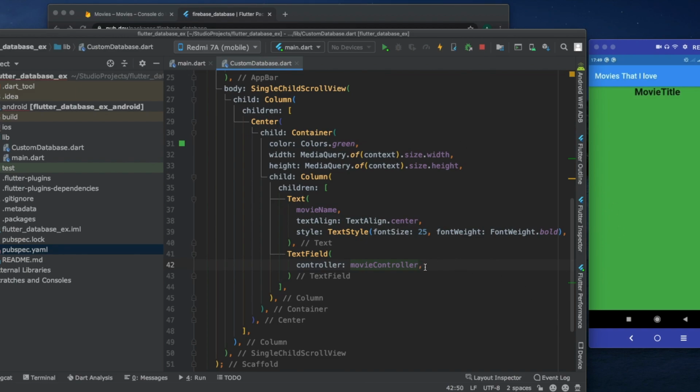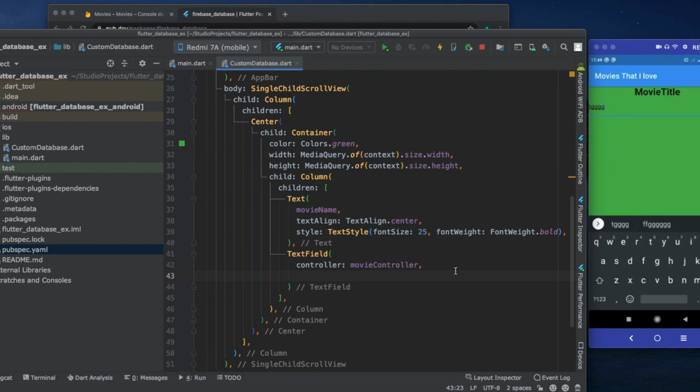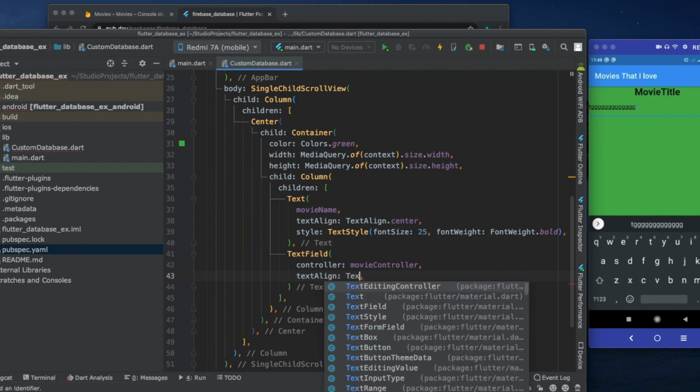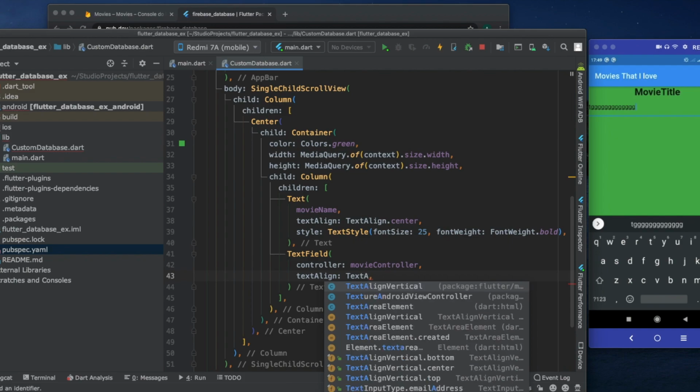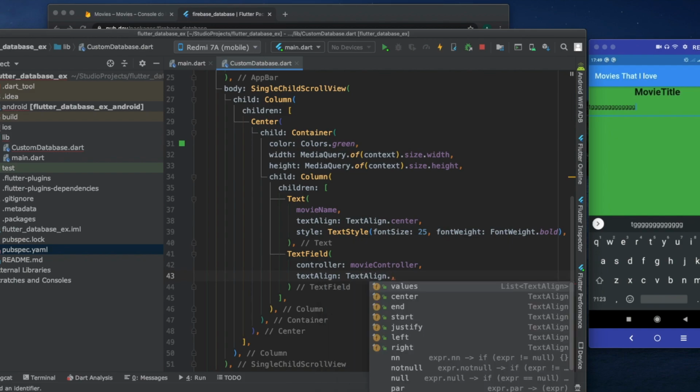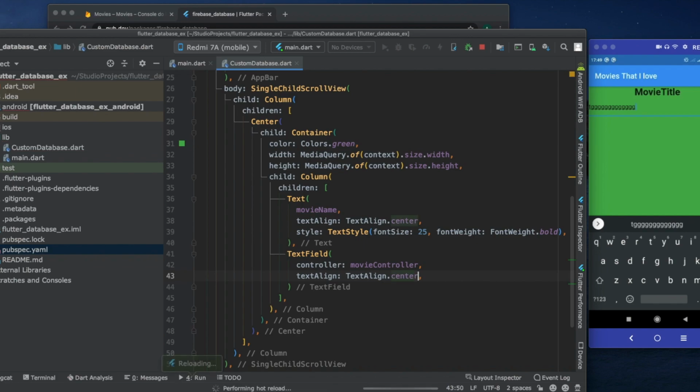And let's load it. So you can see that's what we have here, but when we type, it starts from the left. So let's make it align to the center. Just use the text align, text align dot center. It's in the center, so I think it's good now.